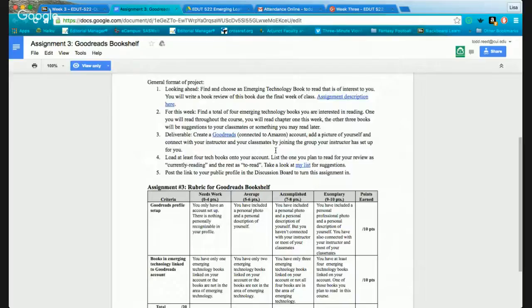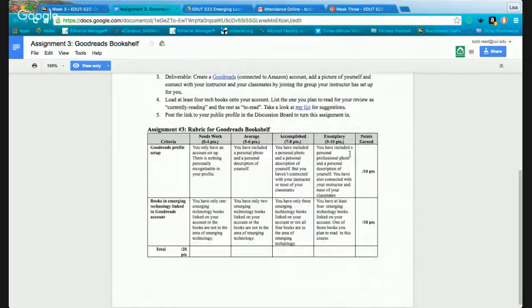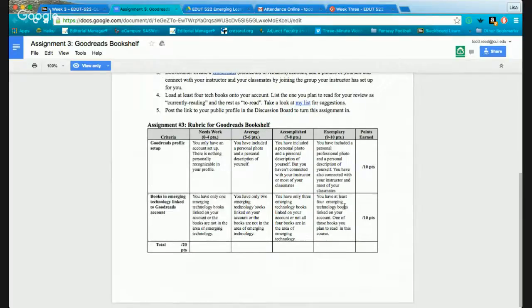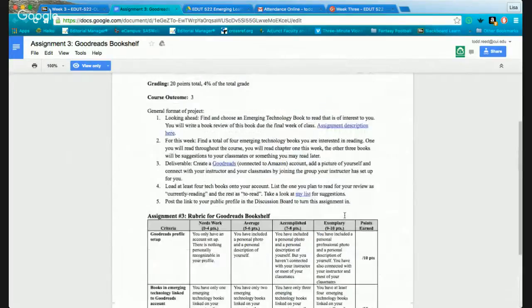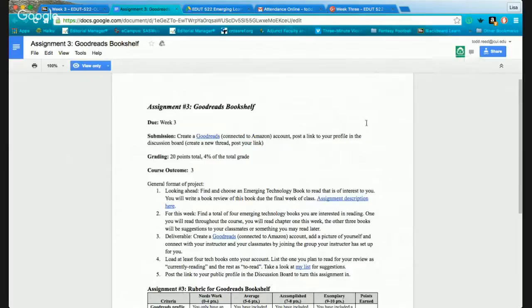Make sure that you access and give me an opportunity to see that piece. So you should, on your Goodreads site, include a photo of yourself and your description. If you see my piece in our Blackboard settings, under the instructor, you get a chance to see what they're looking for when you put yourself out there. Have at least 4 emerging technology books linked to your account. One of those books you have to plan to read. So what you submit to me is that link, so I have an opportunity to take a look at your account. You need to share and make it open and available for me to see.